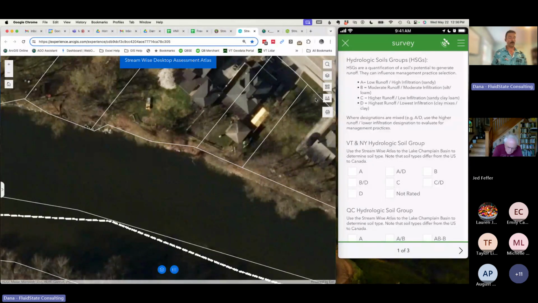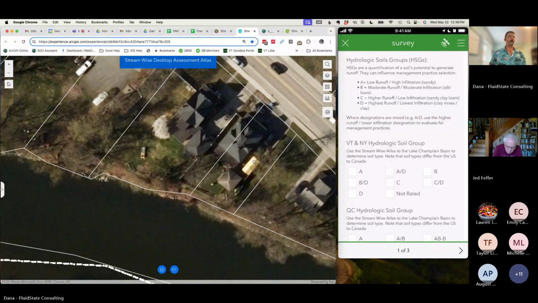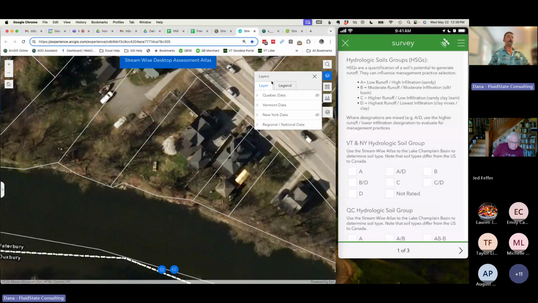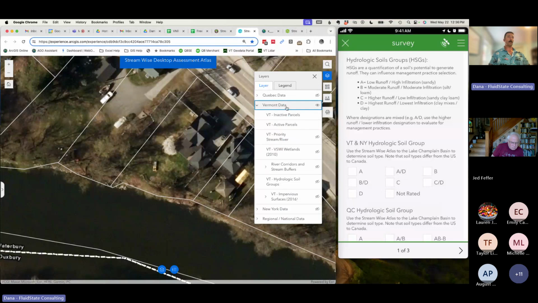Now we're getting into soil groups. And again, remember, soil groups are not a Streamwise criteria, but they are good to know for management practices. If you have infiltration soils or soils that are good for that, maybe you can do some sort of stormwater management practice. If you have clay soils, that's going to limit what you could potentially recommend to the homeowner. But we're going to go back to our layers button. We're going to hit that and open up the Vermont data. Remember, the overall Vermont eye is on, so everything is visible. I'm going to keep the parcels on for right now.